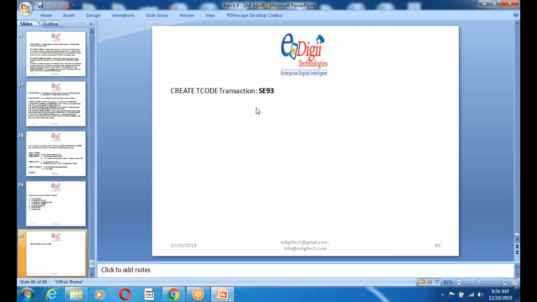Are you clear with at selection screen output, or do you have any questions on it? Did you practice at selection screen output yesterday? Simple, guys. It will be triggered before and after the selection screen display, and for enabling and disabling the fields we are going to use at selection screen output.